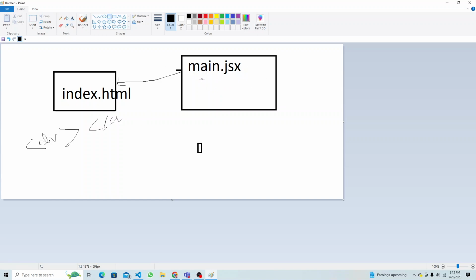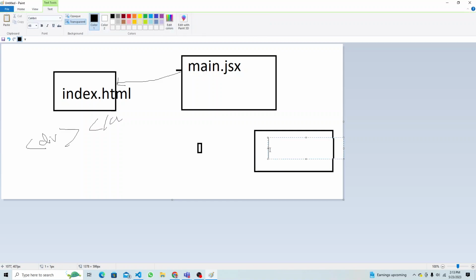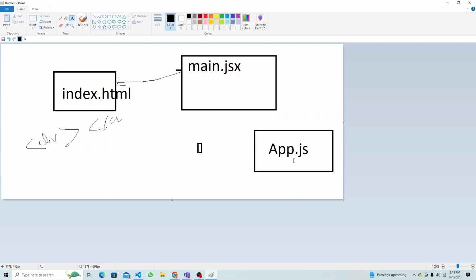Once you have that connected to the root, you're going to need your app, the component. So that is App.jsx here. This is the function. You can put JSX also, that's okay. So this is a function, like the main component, the root main component.